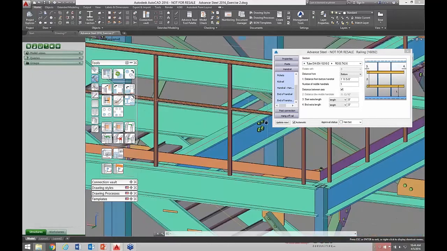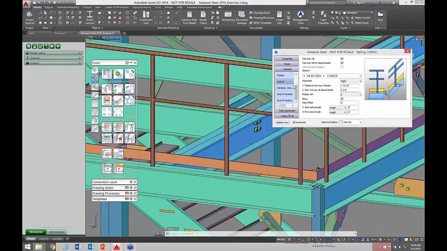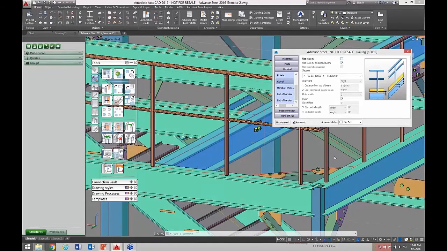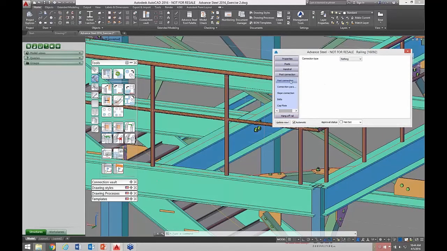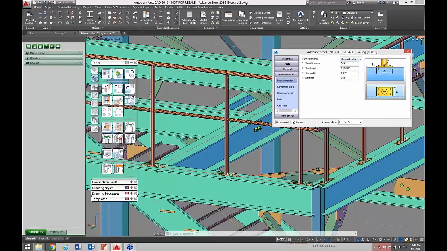Let me zoom out here. Yeah, it does have a kick rail. Whether it actually has one or not, I could tell it to not use one. And as far as post connectivity goes, what is the connection type? Is this a plate with bolts or otherwise? Is it welded only? If I do a plate with bolts on top of these wide flanges, I probably need some offset. I need to change the number of bolts or the plate size in order to incorporate that.